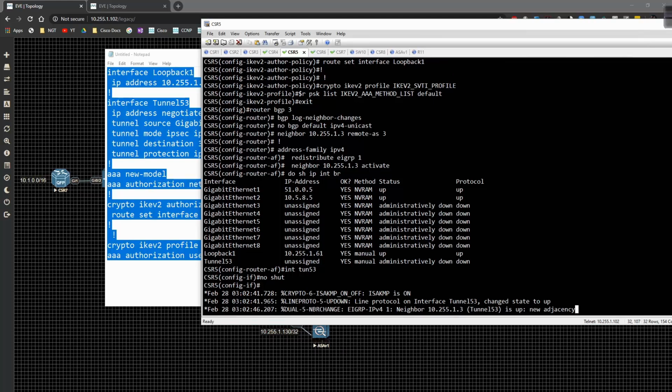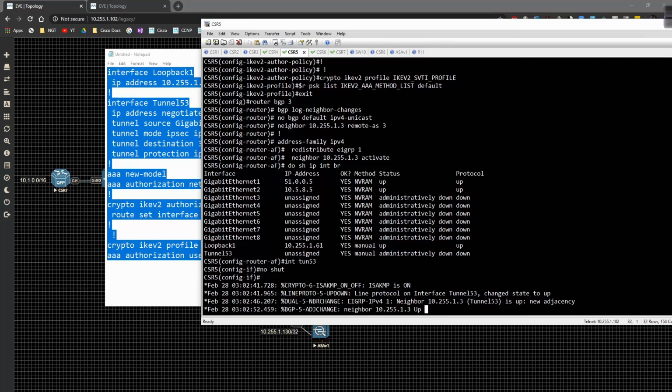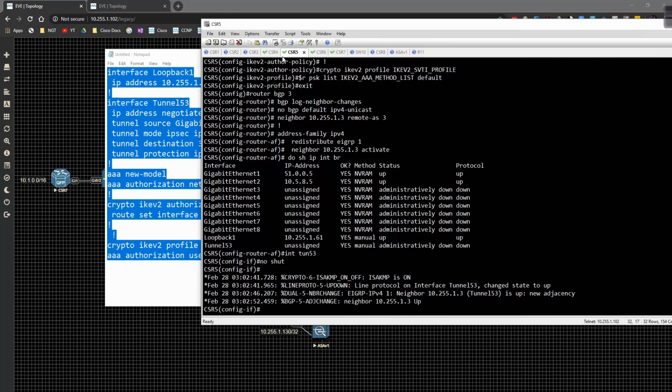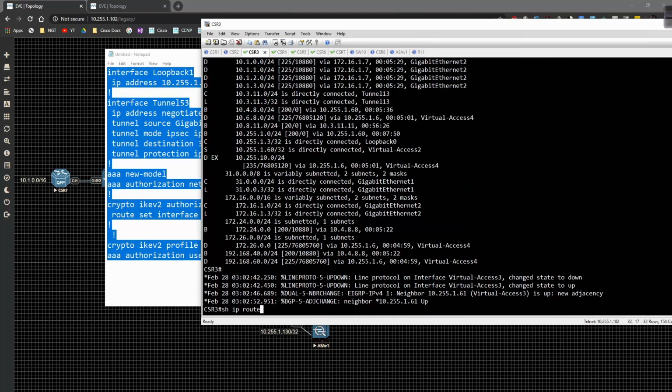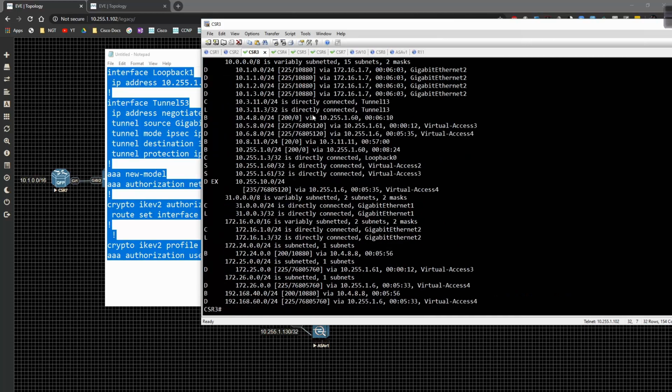There's EIGRP. And momentarily we should get BGP up. There's BGP. So back to 3. Hit the up arrow, show IP route, and then we have a second static route. So that's basically how that comes into play. So we have that squared away. And the next step would be to do 6 and so on and so forth.